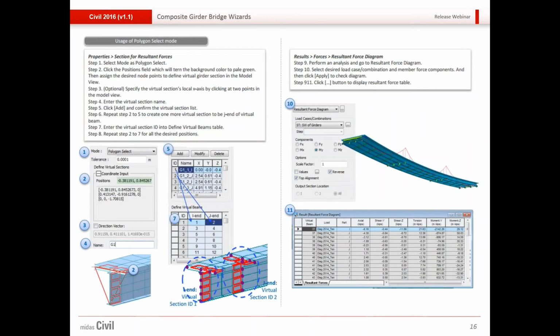In case of polygon select, you'll have to select the positions in between, like how there was the I end and the J end that I had shown, the beginning position and the end position. So you'll have to select these positions, and the rest of the procedure for doing this remains quite the same.